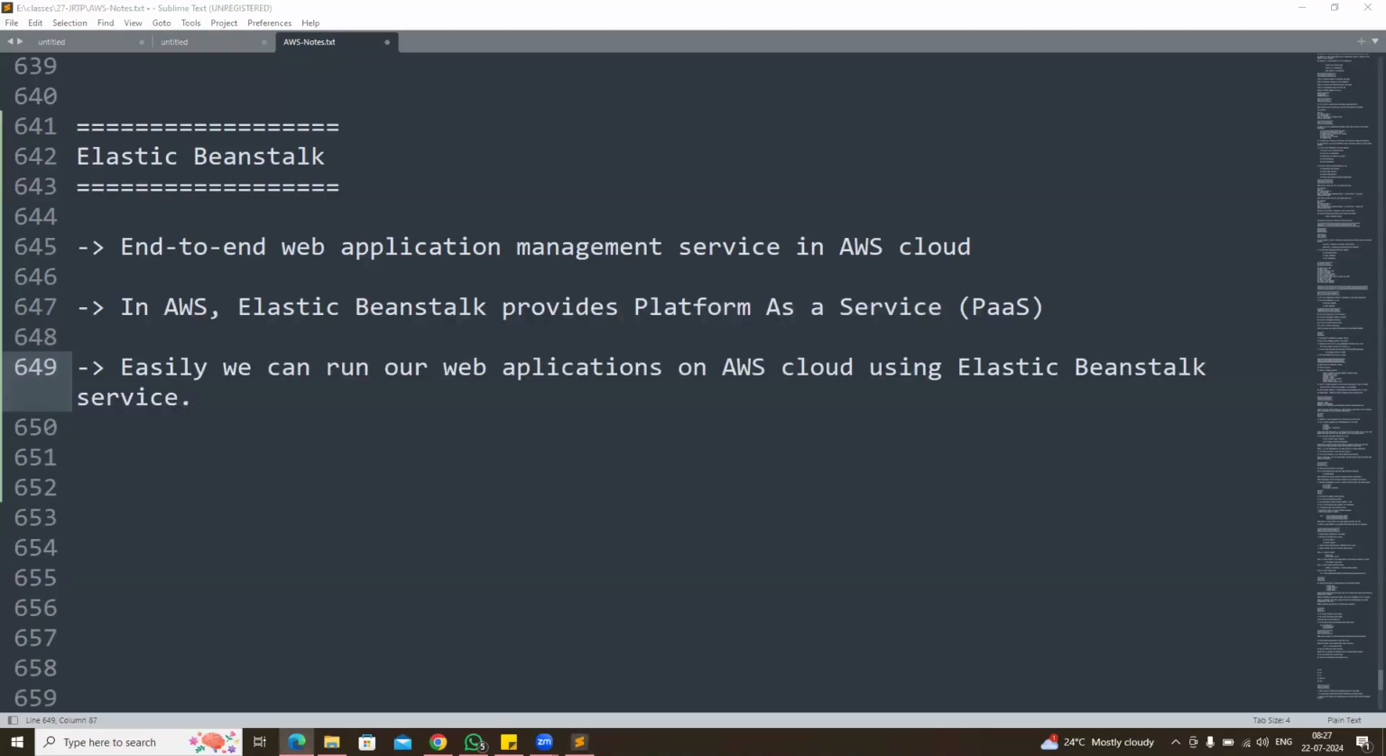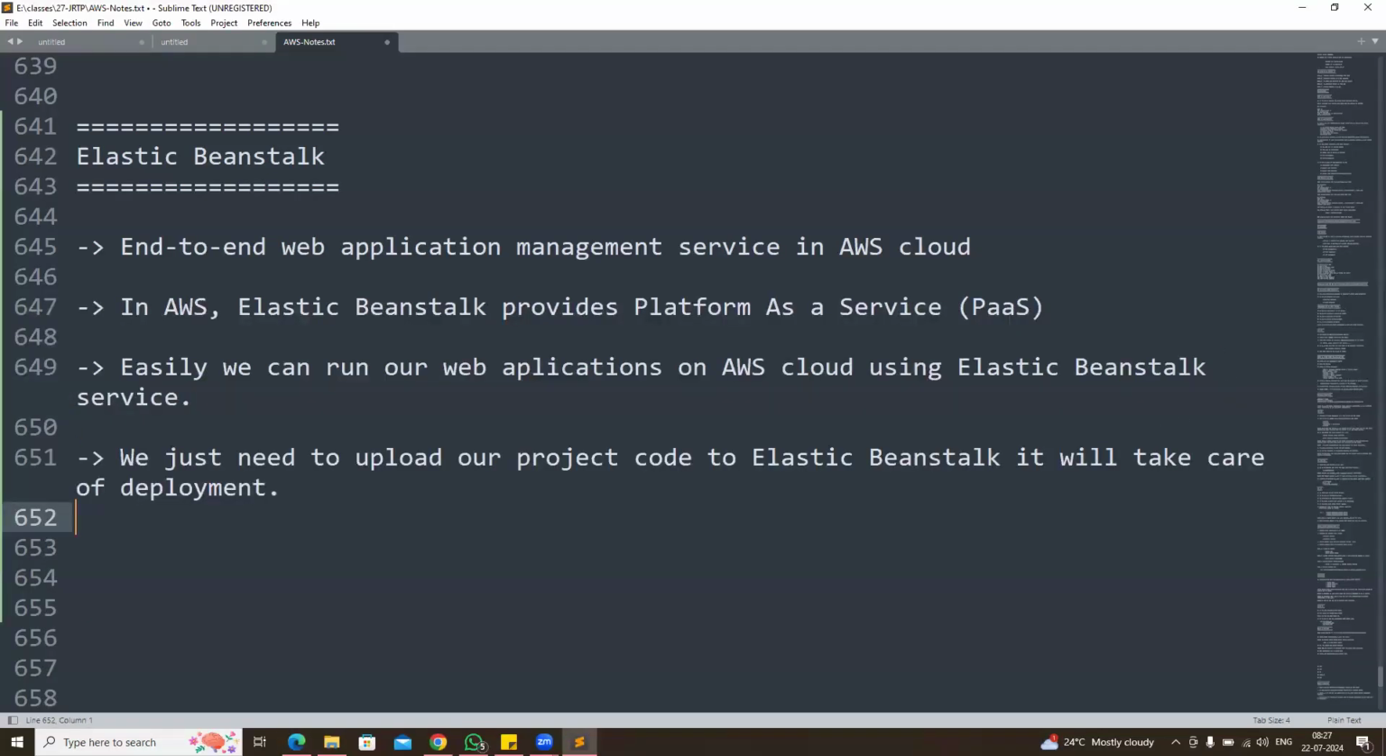So what is the benefit with the Elastic Beanstalk service? We just need to upload our project code to Elastic Beanstalk. Then it will take care of deployment and infrastructure creation, nothing but resources. The load balancers, the machines, security group, network, whatever is required to run our application, those things will be taken care of by Elastic Beanstalk. So it is an end-to-end web application management service in the AWS cloud.